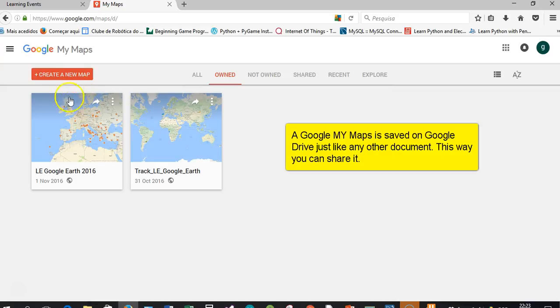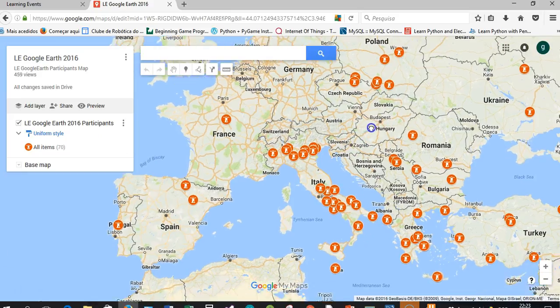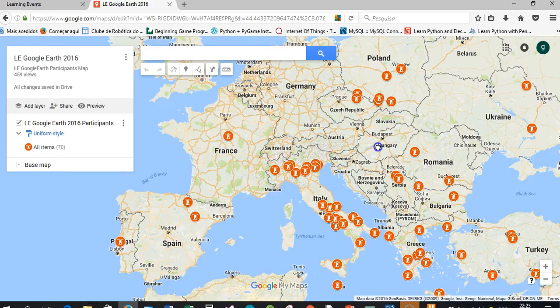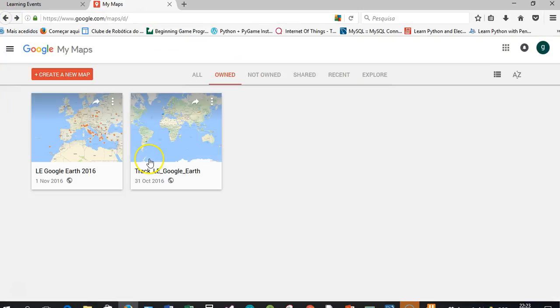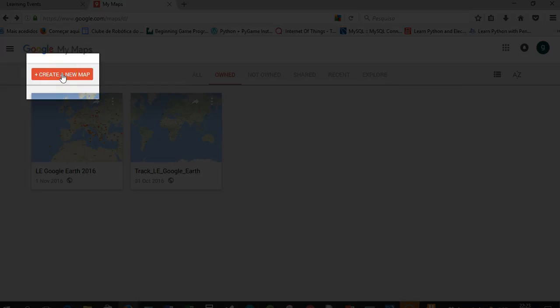When you log in directly to Google My Maps, you have the maps only. For example, this is the map that we are using to track all the participants in our learning event. To create a map, you just have to click here where it says create a new map.